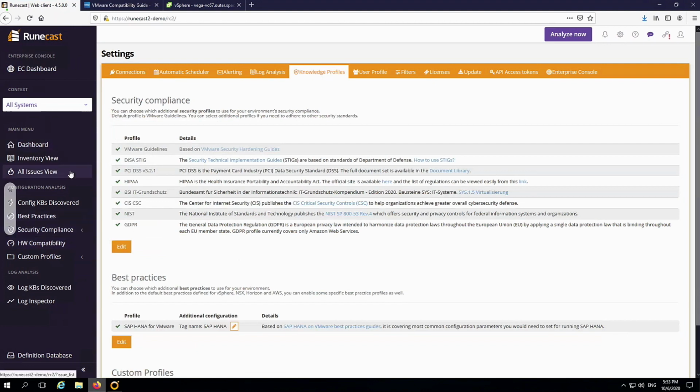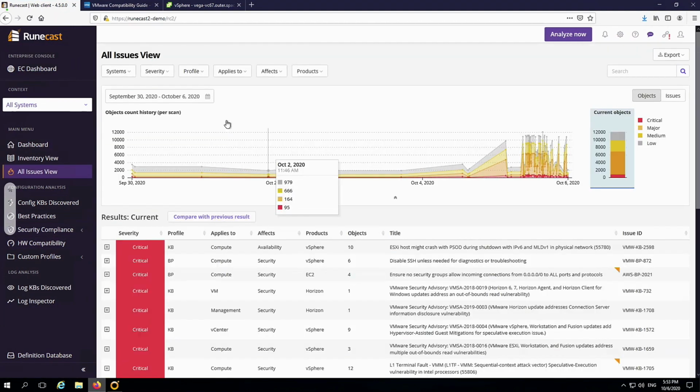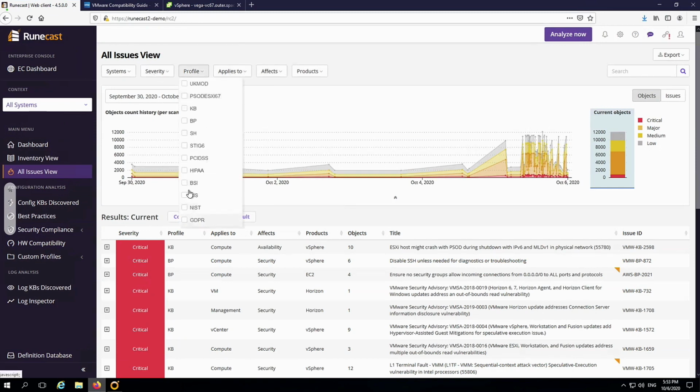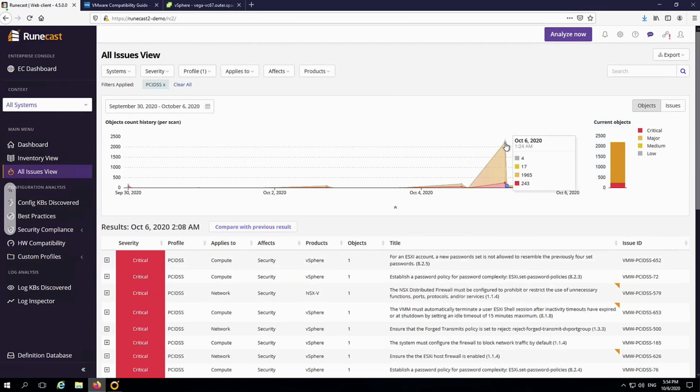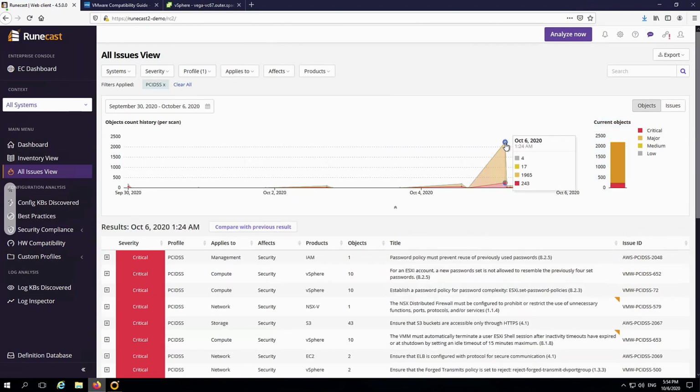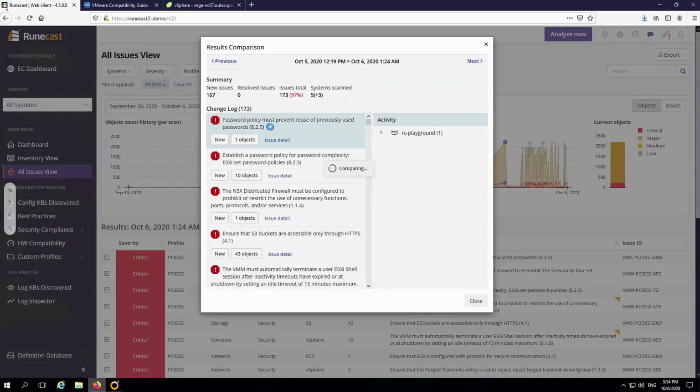Once we've got that, we can have a look at the all issues view. So from here, maybe we want to look specifically at our PCI DSS findings. And we can see what's been going on over the course of the last week or so. In the last week, everything was looking super good down here. But then all of a sudden, we get this big spike. And this big spike should be ringing alarm bells, because that means you've drifted out of compliance. So maybe you want to compare that with the previous result, and we can see all of these new things that have appeared.